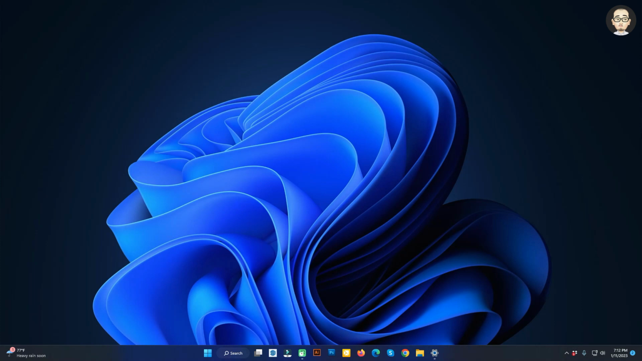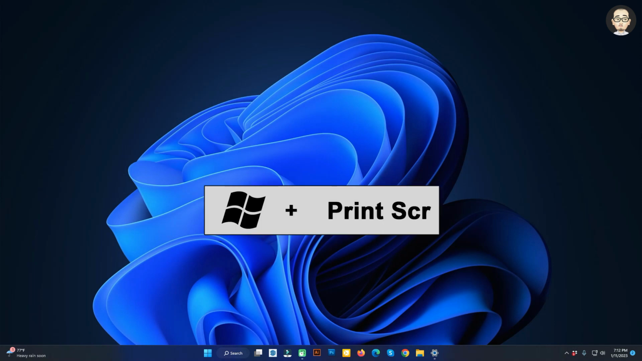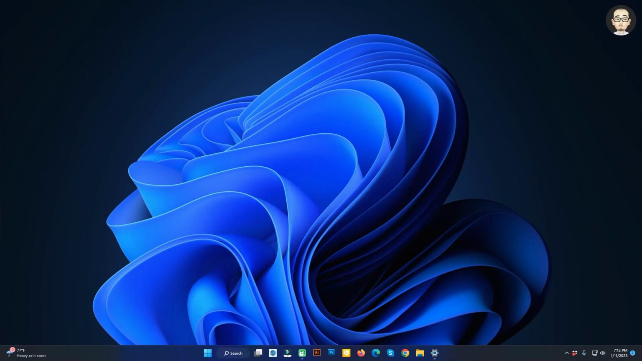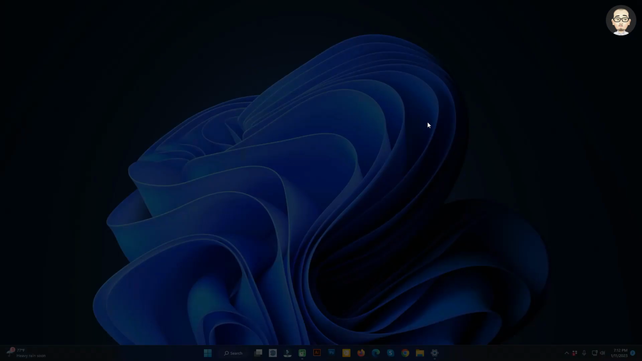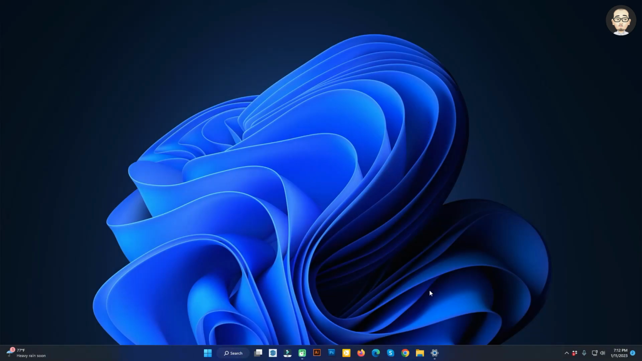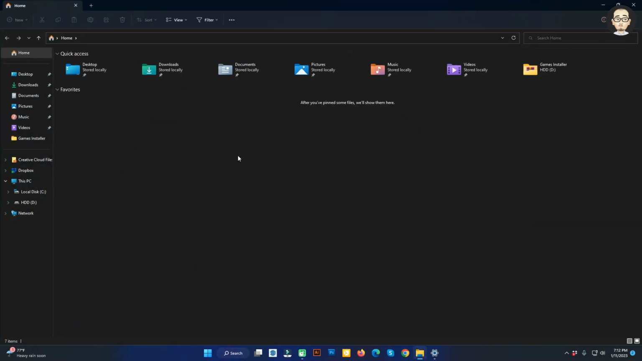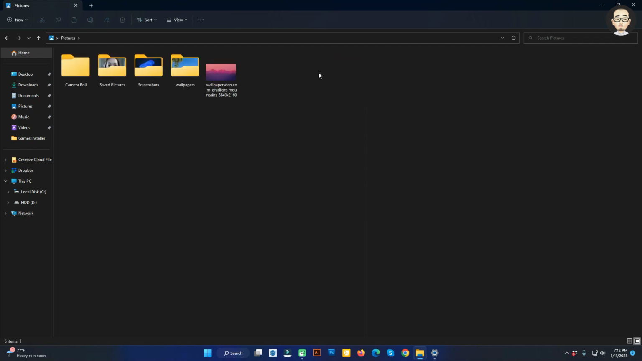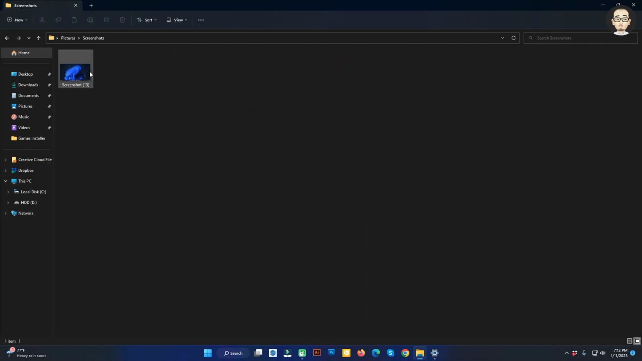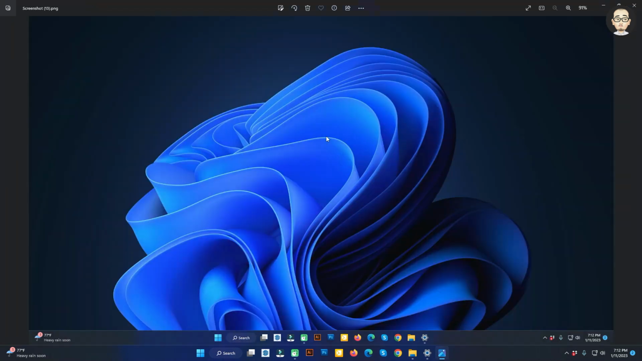Open a page where you want to take screenshots. For example, I want to take a screenshot on my computer now. Simply press Windows logo plus print screen on your keyboard. It will automatically take a screenshot. To check your screenshot, simply go to the Pictures folder and open Screenshot folder. It is where the screenshot will be saved automatically.